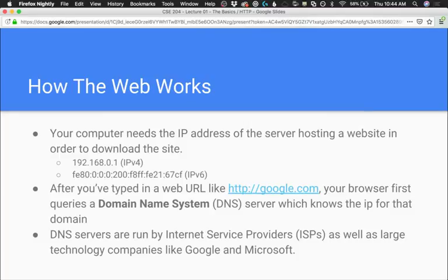After you've typed in a web URL like google.com, your browser first has to query what's called a domain name system, or a DNS server, which knows the IP for that domain. It's sort of like an address book that correlates domains with the IP address of the server that hosts the website for that domain. So google.com exists on a server somewhere, probably on lots of servers, but there is one IP address that will take you to google.com. Probably an IP address to a load balancer that then redirects it to a specific server.